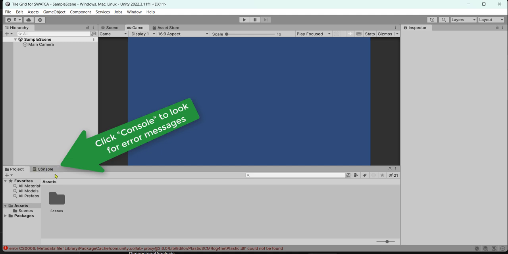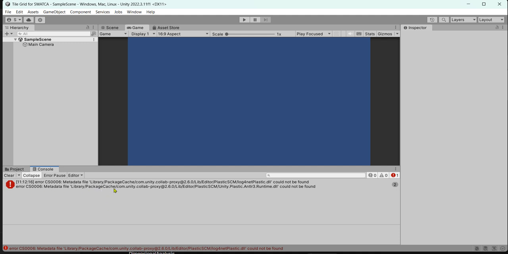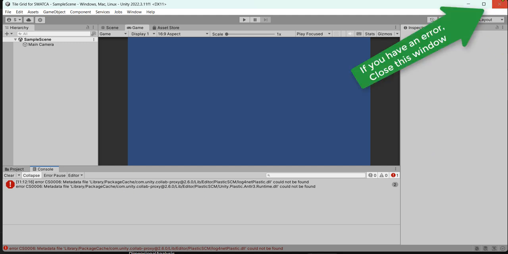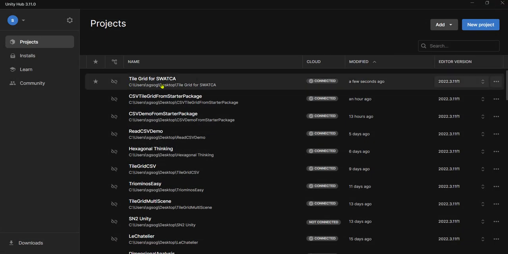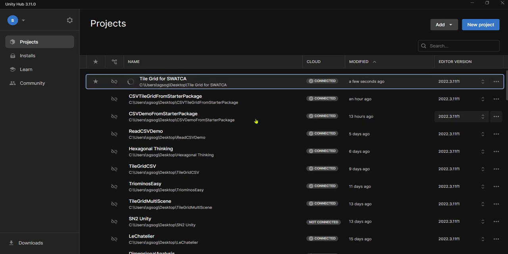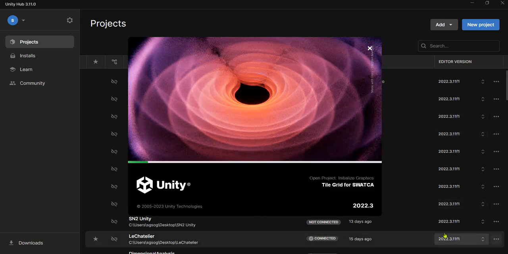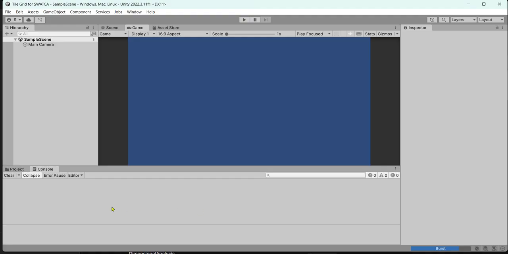Here, there's the button that says Console. Click that. My Unity is giving me this error commonly. If that happens to you, close it. Just exit out. And try a second time. Click on this tile grid, whatever you called it. You probably only have one project in your list. And load it again, and the error will be gone. So once you have it loaded with no errors, then we're ready to import some assets.